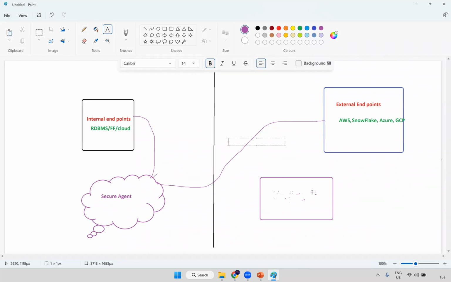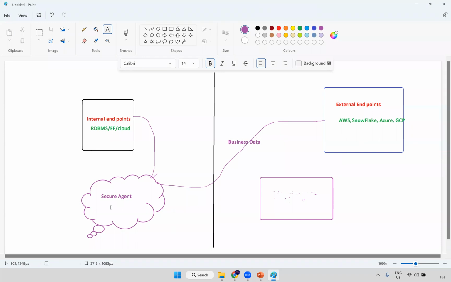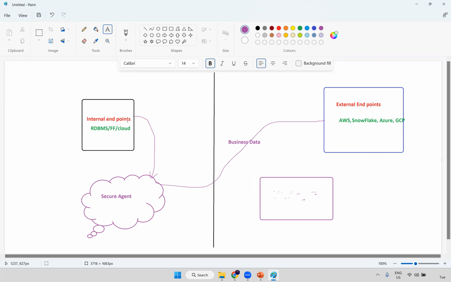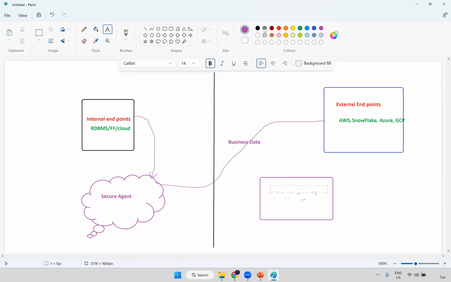We are moving all the business data here, right? So business data, we are moving from local to this one. A secured agent will have... So this will be installed on the on-premises server. Okay. Then all the metadata, where will it be stored? Metadata information will be stored in Informatica Cloud. So on the cloud, all this data will be stored.